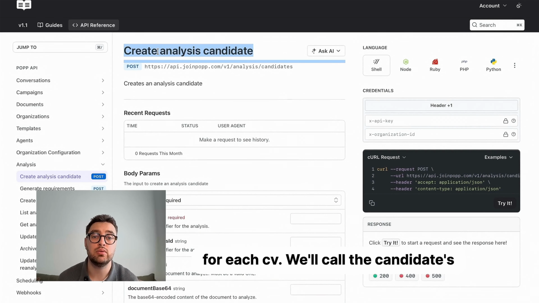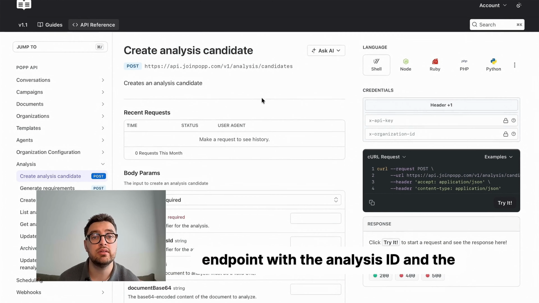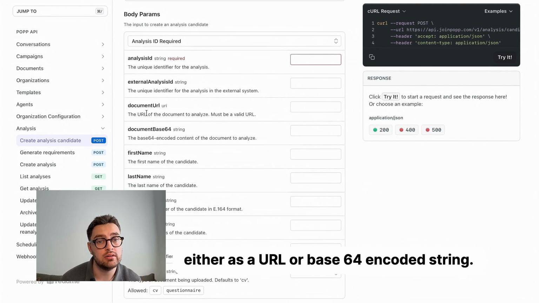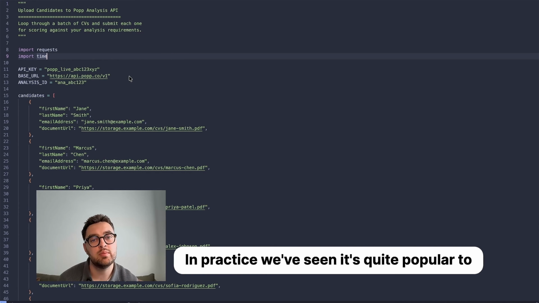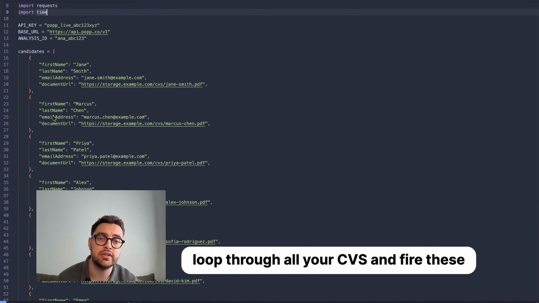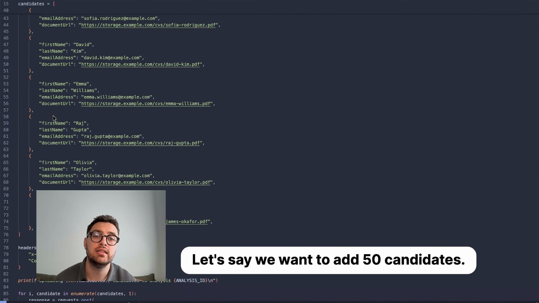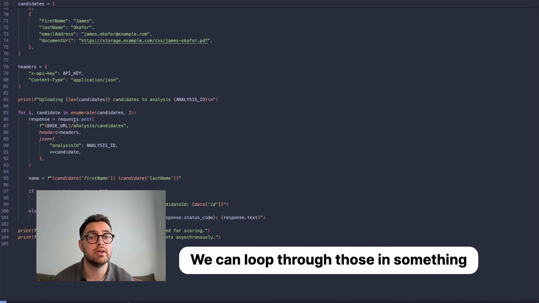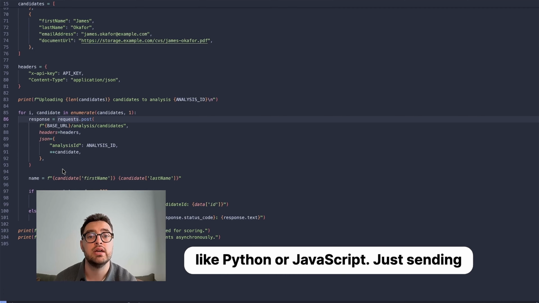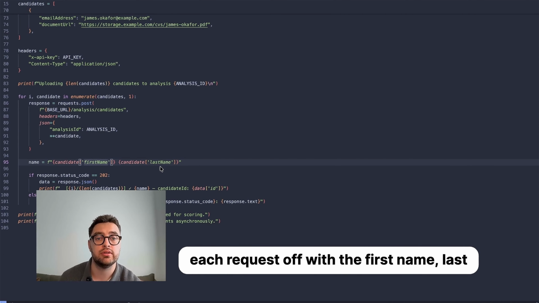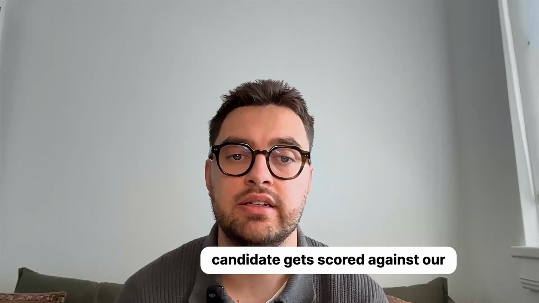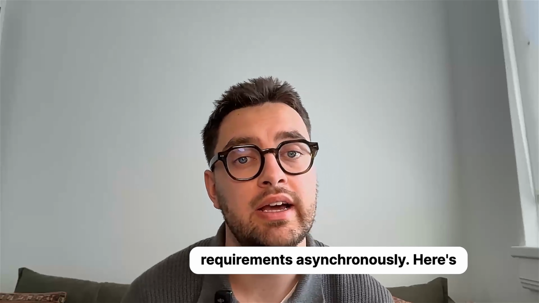For each CV, we'll call the candidate's endpoint with the analysis ID and the document, either as a URL or base64 encoded string. In practice, we've seen it's quite popular to loop through all your CVs and fire these off. Let's say we want to add 50 candidates. We can loop through those in something like Python or JavaScript, just sending each request off with the first name, last name, and the document URL. Each candidate gets scored against our requirements asynchronously.